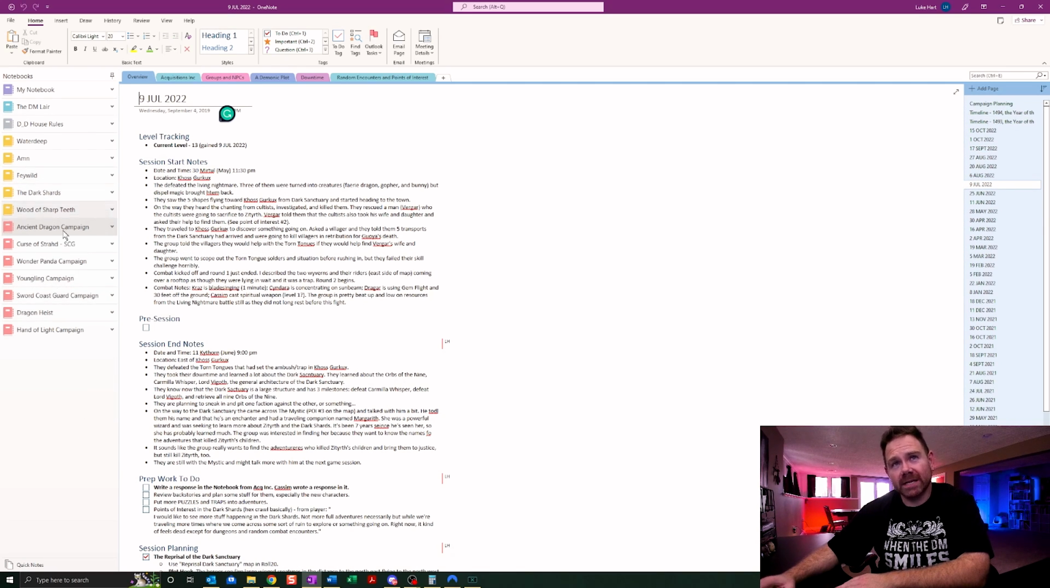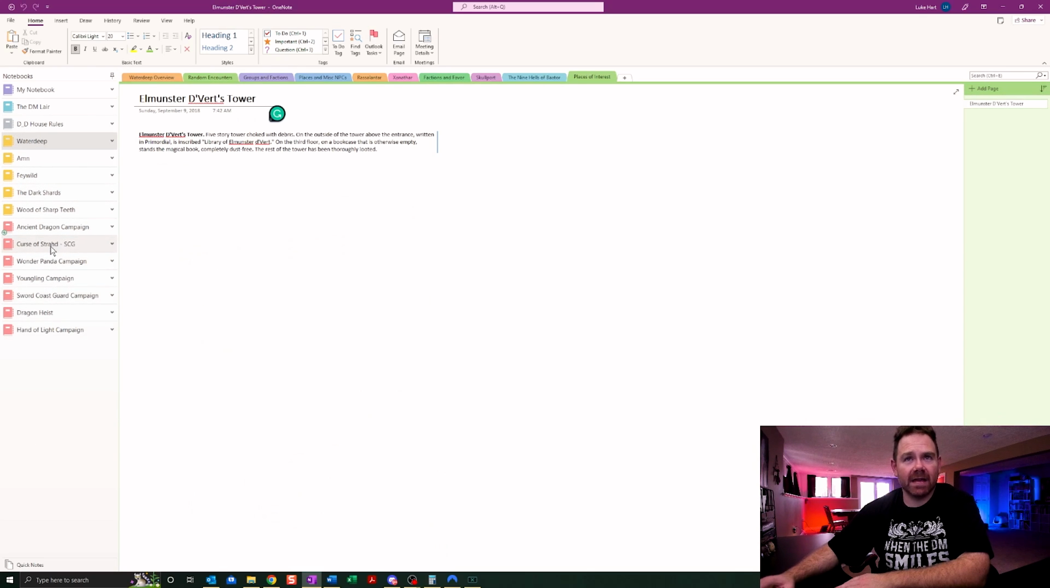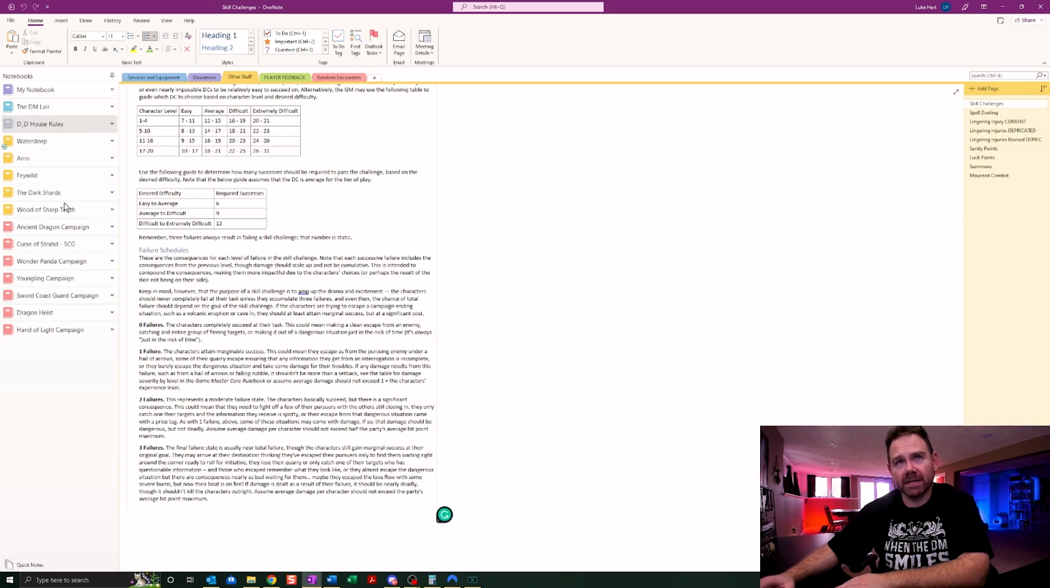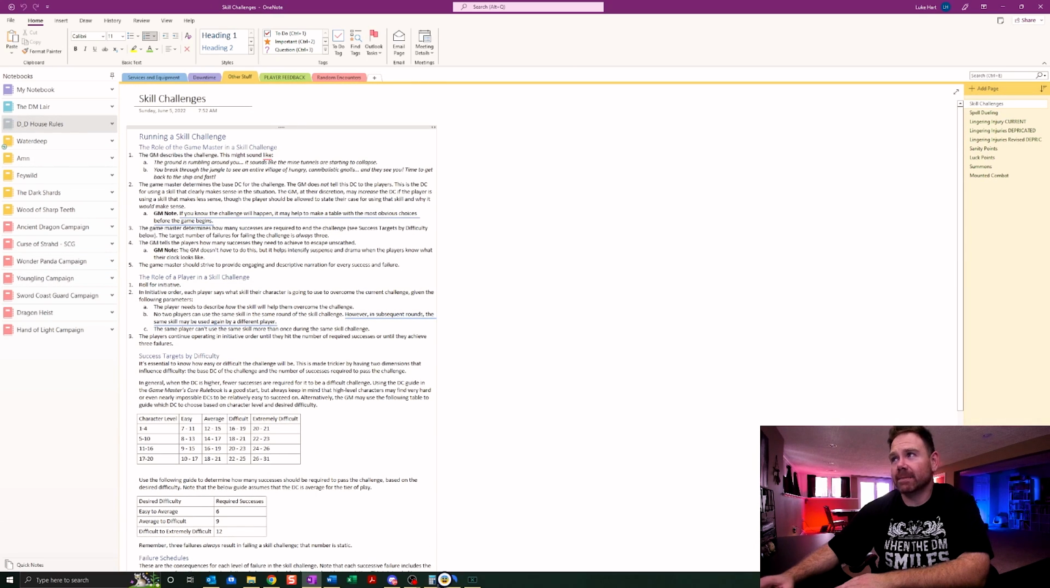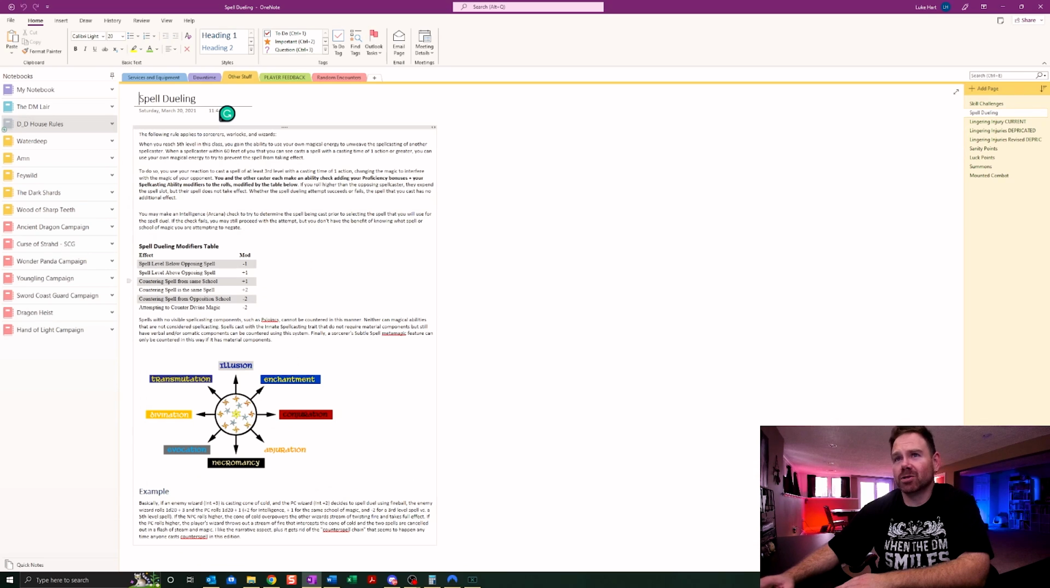All right, so basically, besides organizing things by campaign settings and the campaigns that I run, I also have some other things like D&D house rules that I use, my skill challenge system, spell dueling, and that sort of thing. This allows me to quickly find stuff when I need it during my games. I just pull it up on my iPad or my computer, and I have my house rules that I can reference. Let's take a look at a campaign setting.